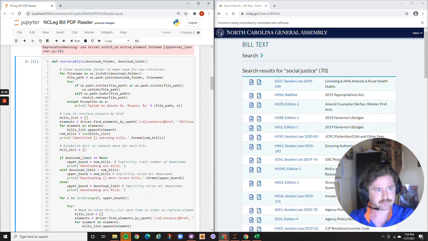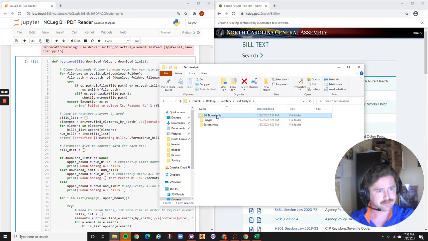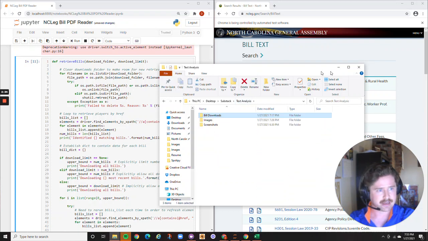Automatically. Next thing is our retrieve bills function. So this is where it's actually going to go through all these 70 bills that we have resulting here and download them so that we can use them later. First thing it does is clear our download folder. So I have that currently pointing to this folder, which is full, right, because I already ran the code. This will actually clear it out, right, because every time you run this, you want a fresh set.